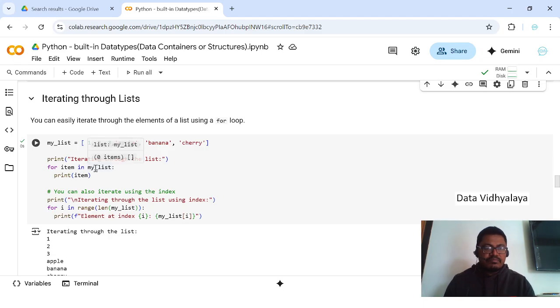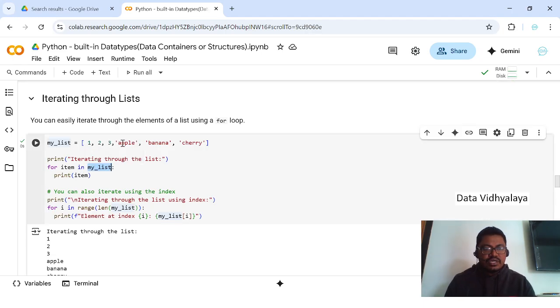For item in my list, where the list is 1, 2, 3, 4, apple, banana, cherry. Iterating like for item in list, print item. First it creates one internal variable, item, goes to the first value and prints it, then the second, 2, then 3. It iterates through the list based on the index only. Apple, banana, cherry, like that it will print one by one.